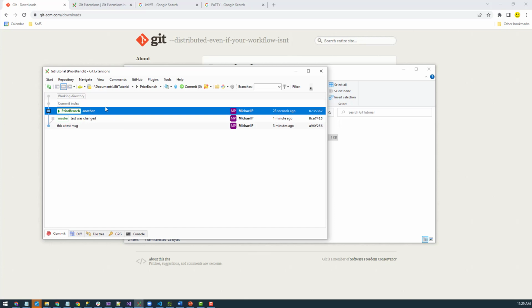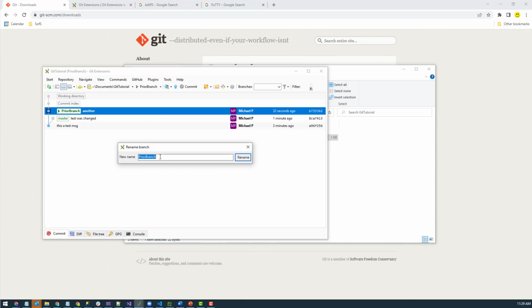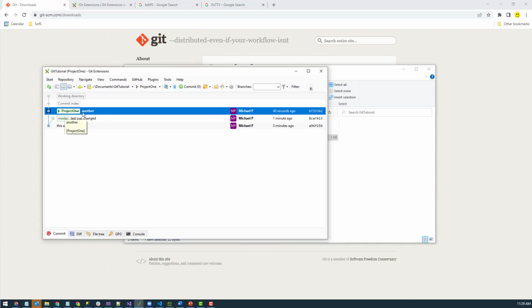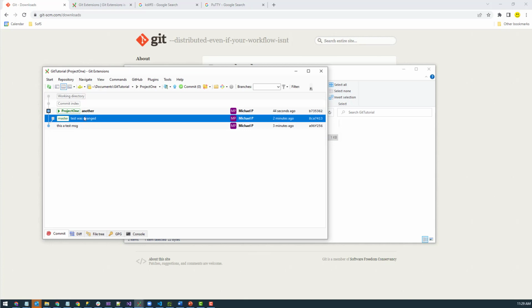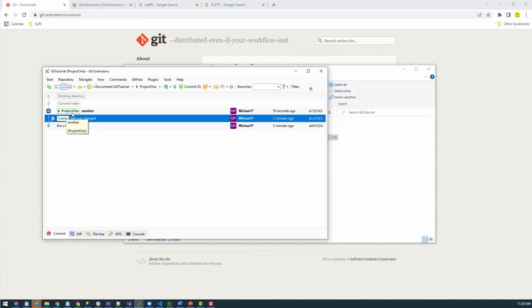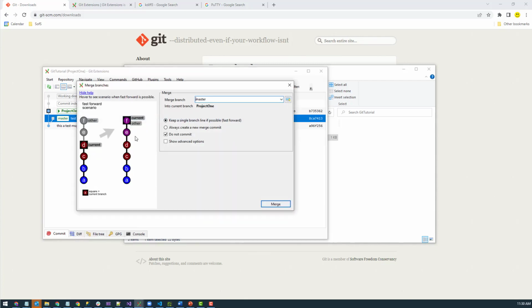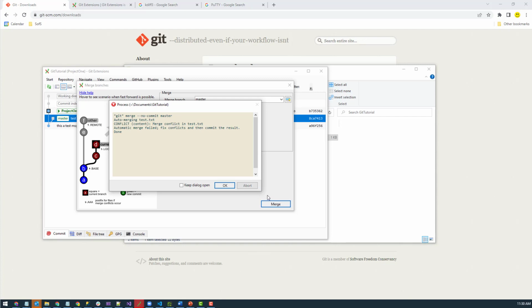Let's say I want to get all of this. I can also rename this. Let's say I want to call this project 1. Let's say this was my project assignment. I had to make this change. My master is the main one. So now I've made my changes, and I want to merge those changes into my master. The way you do that is you select your master and then merge. I want to merge it, say yes.